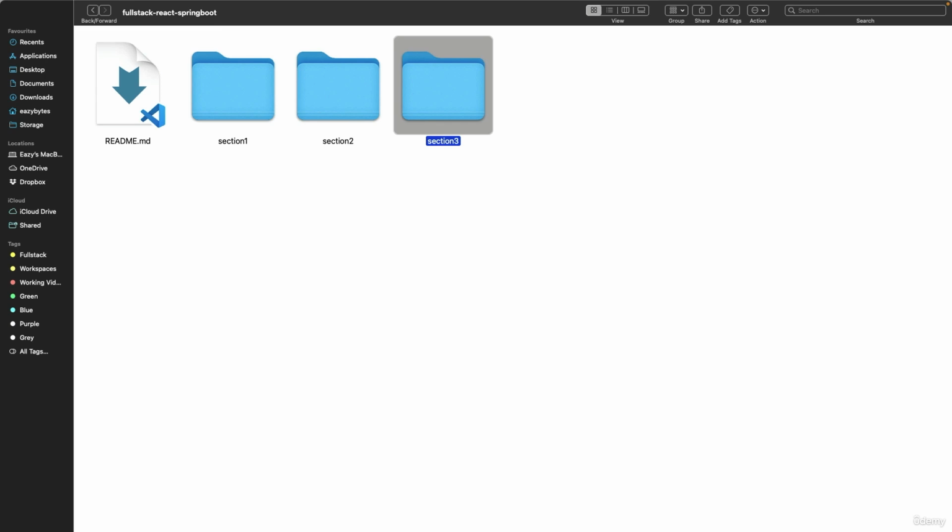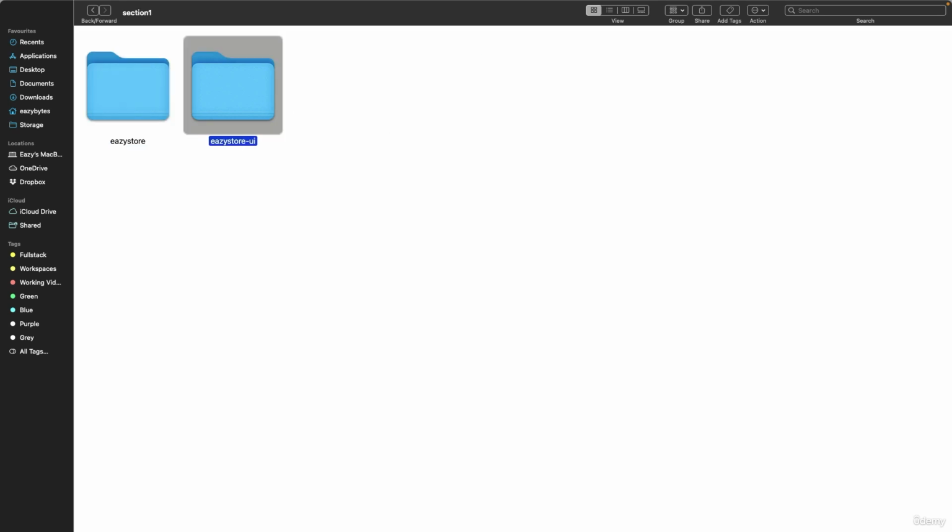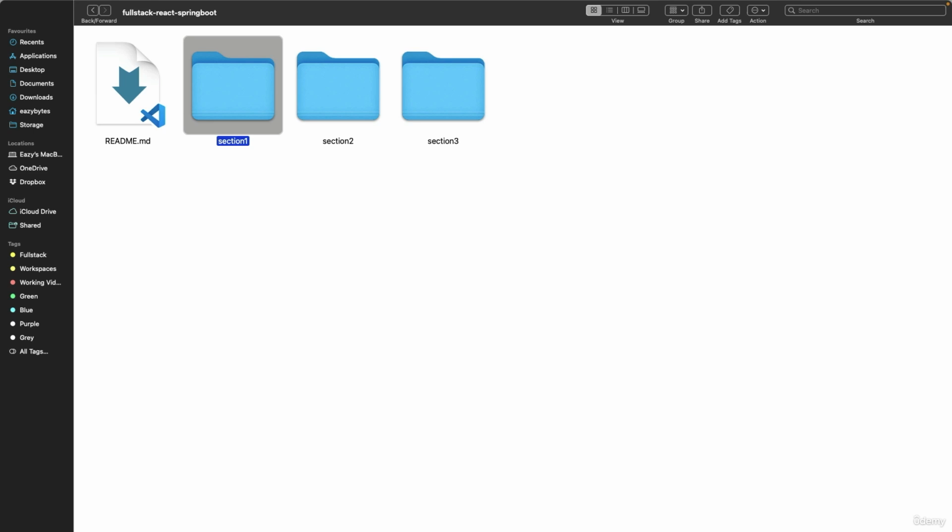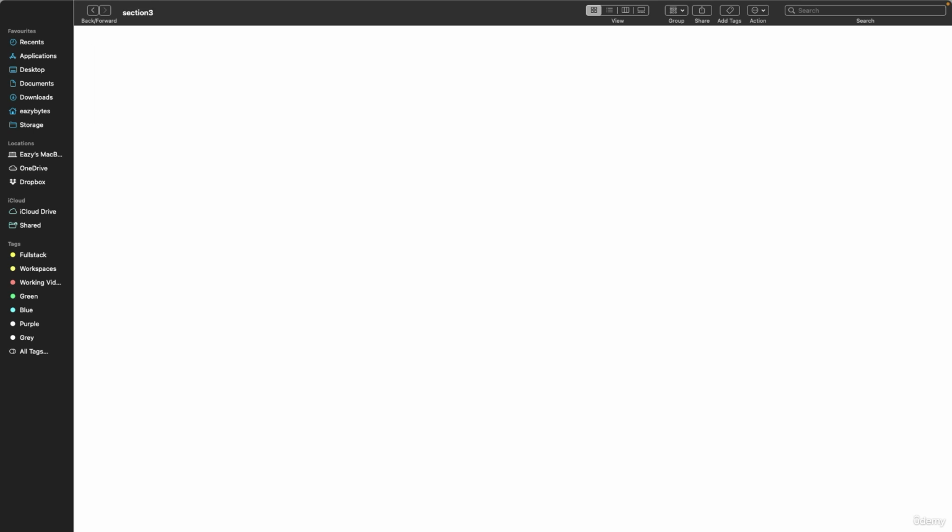To create a React UI application, we can take help from Vite. Using Vite, we should be able to generate a basic skeleton for a React application. If you remember, we already did the same inside the section 1. If you go to the section 1, there is a project with the name EasyStore-UI. If you want, you can try to create this skeleton project very quickly one more time by following the instructions that we discussed inside the section 1. Or you can simply copy this project and paste it inside the section 3.